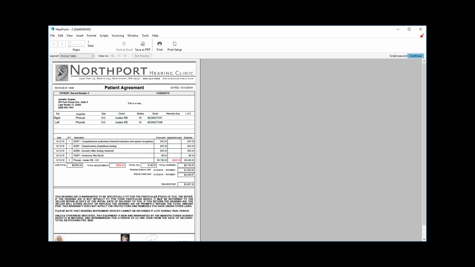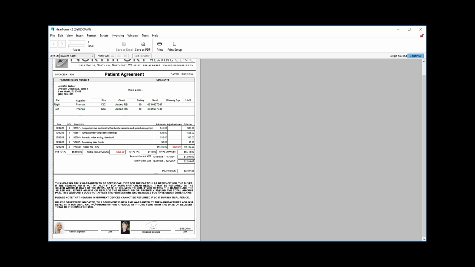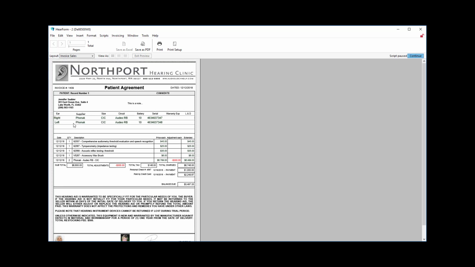Now, if you have a state that requires additional information, we may have to go with 2 pages, but for the most part, this is how that agreement will print. You'll notice the instruments that we're pulling in from the bottom area where the hearing instruments or devices are stored. We also see the 5 or 6 charge lines there. We see the total payments and the balance due and that sort of thing.